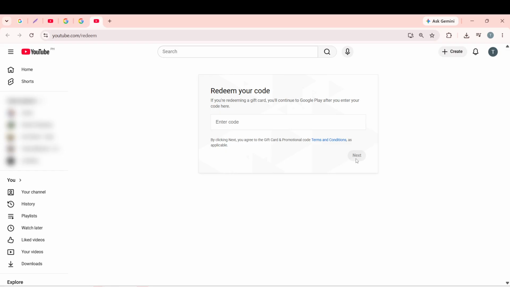I hope these steps have clarified how to apply a coupon code on YouTube. By following this guide, you can enjoy your discounted services or products without any hassle. Remember, entering your code accurately and having a backup payment method ready can save you time and potential frustration.